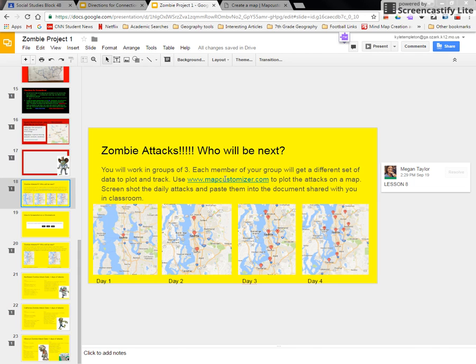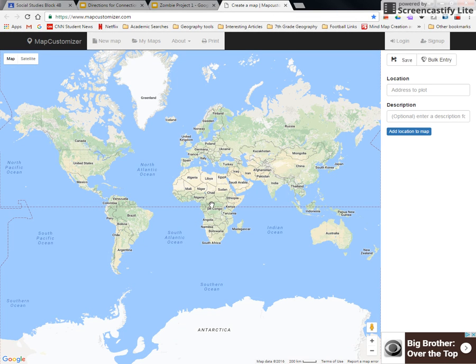you're going to need to click on this link here that says Map Customizer. And then when you click on that link, you're going to get a screen that looks like this. And then all you have to do is up here where it says location, type in where the attacks are occurring. So for me, the first day of attacks is happening in Seattle. So I'm just going to type Seattle. I'm going to go ahead and put Washington in also, just to be sure. And then I'm going to hit enter.